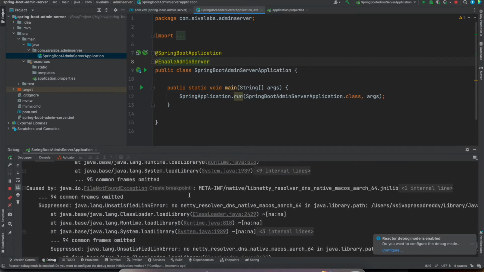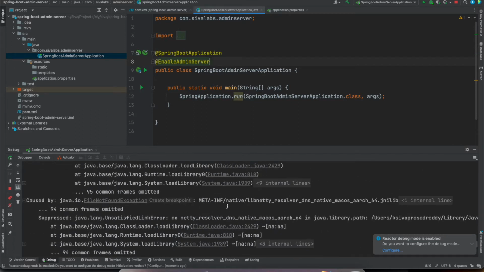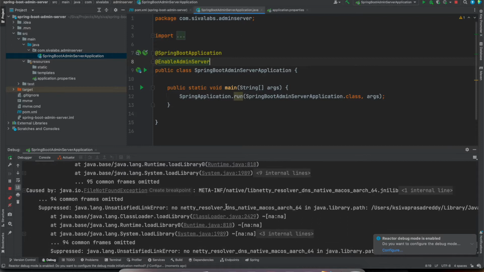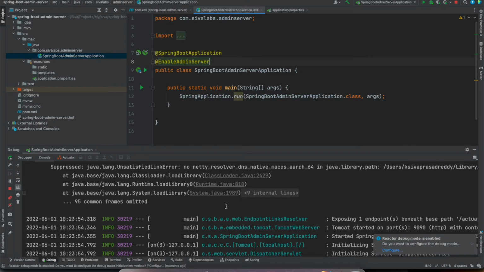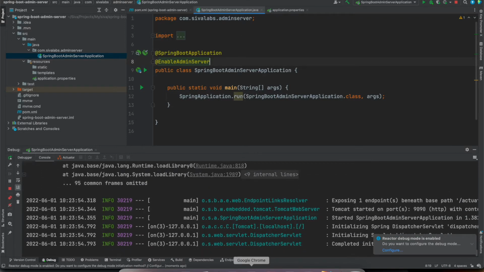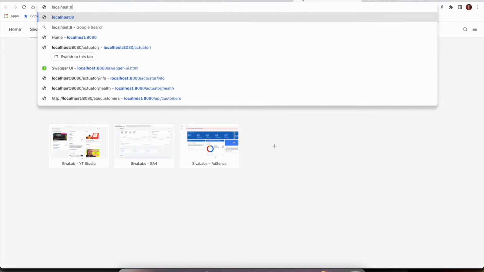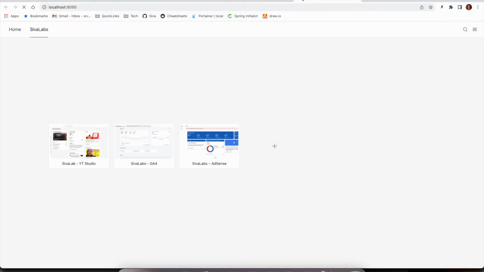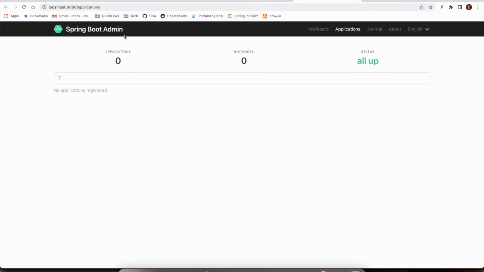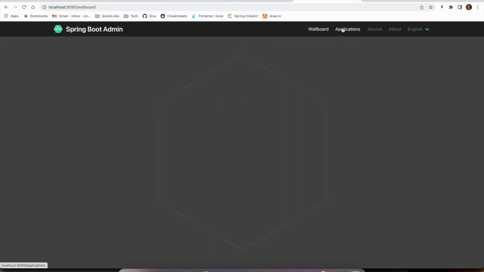So right now there is some exception stack trace being displayed because there is some issue with Mac M1 support, but we can ignore that for now. And here, if we go to 9090, we can see this Spring Boot Admin UI. Currently, there are no applications registered. That's why you are not seeing anything here.